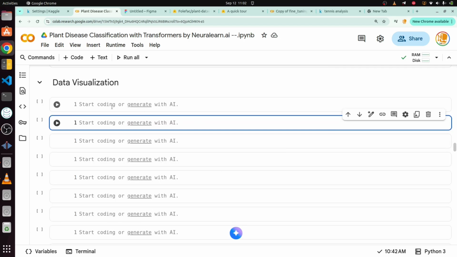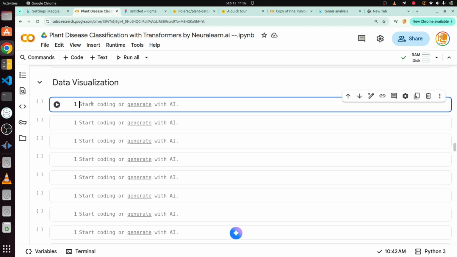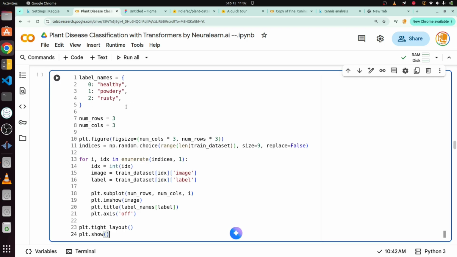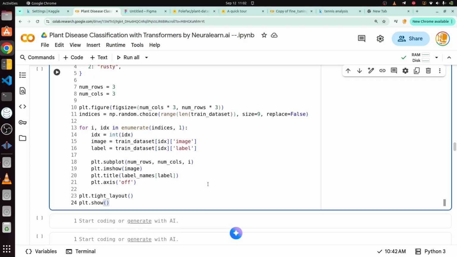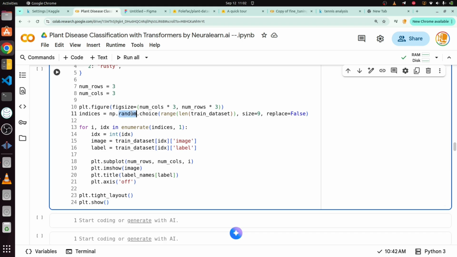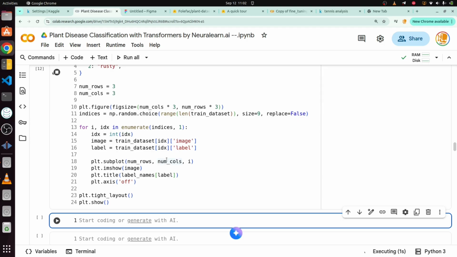After splitting our data set into the train, validation, and test sets, let's go ahead and visualize a few samples from our data set. Here we specify the label names: 0 is healthy, 1 powdery, 2 rusty. We want to produce 9 different images and pick randomly, so we have this random choice. Here we get the image and the corresponding label, and then we simply plot this out. So let's run this cell and see what we get.